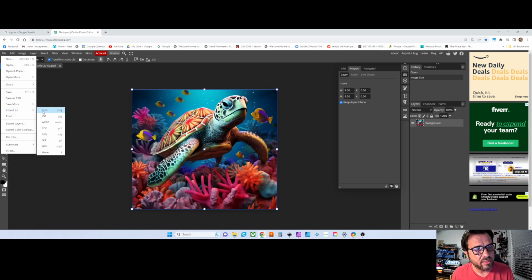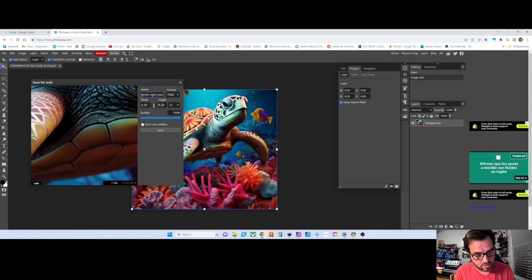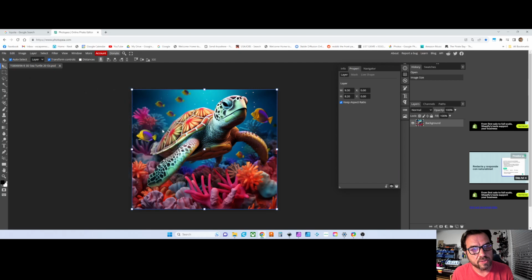If you want to just do it as a PNG, that's probably your best bet. So go to export as a PNG, and then you can give it a name. It says in inches, so it's the right size. And I'm just going to give it a name like turtle right size. And I'll say 20 ounce, 20 OZ. And then I'm going to keep the quality at 100% and hit save.